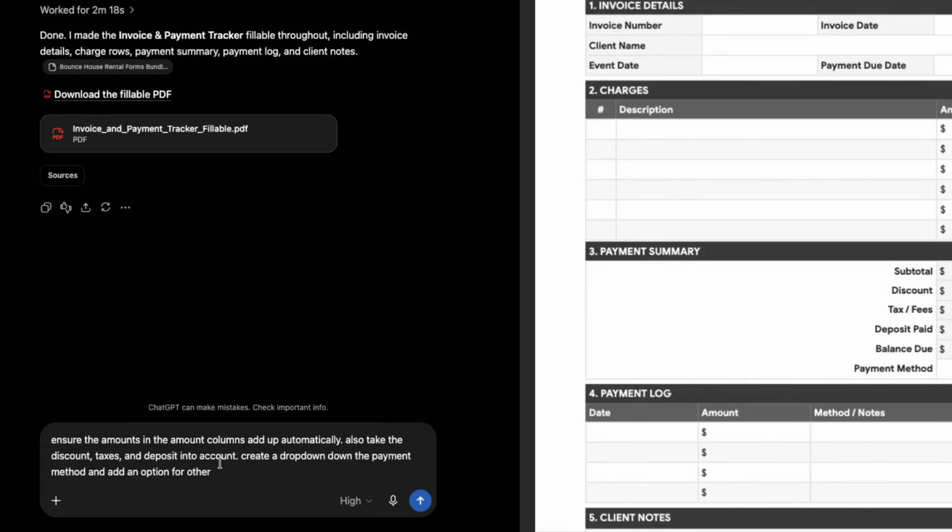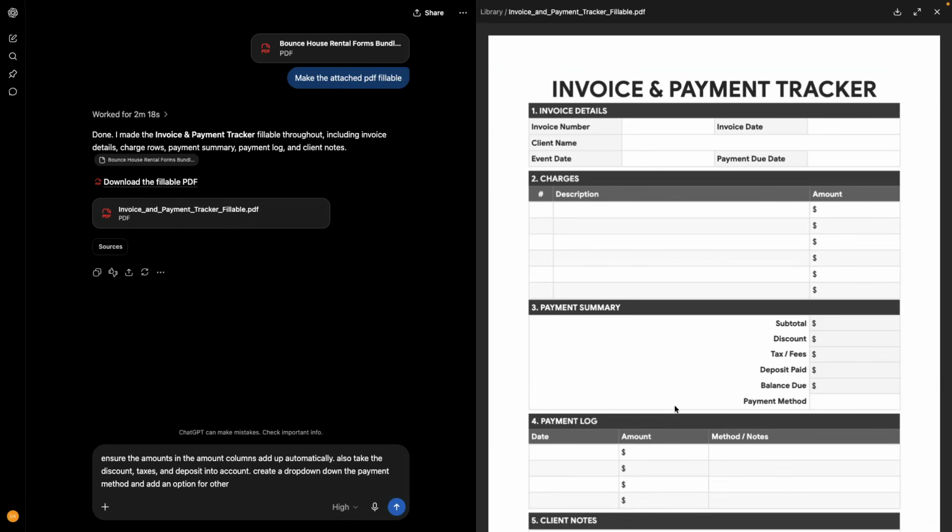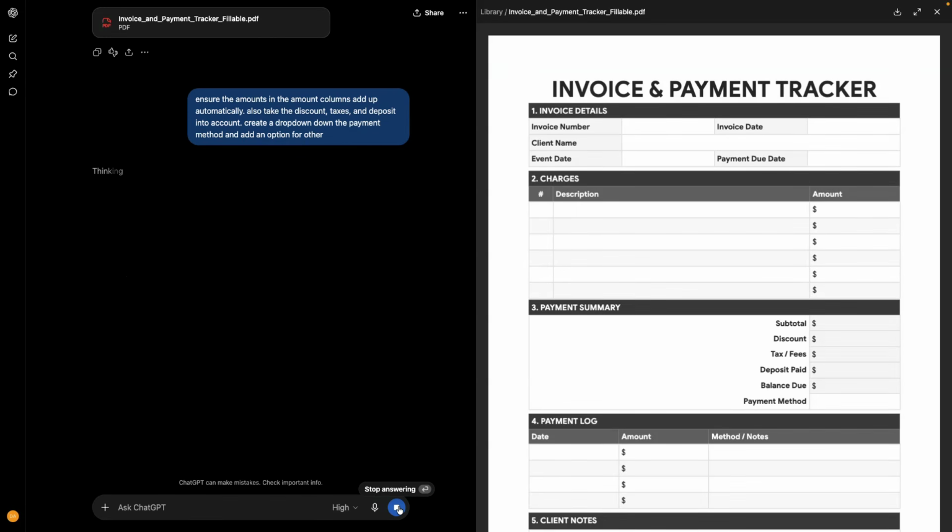And finally, I want to add a drop down here. So I don't want to have to type the payment method every time. I want it to give me a few options here that I can select as a drop down. In the PDF that I showed earlier, I did have that option, but I did not show it. So click send prompt. And of course, this is going to take a few minutes. So go ahead and do something else and feel free to check back when it's done.